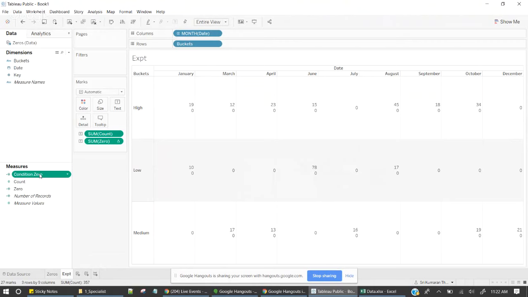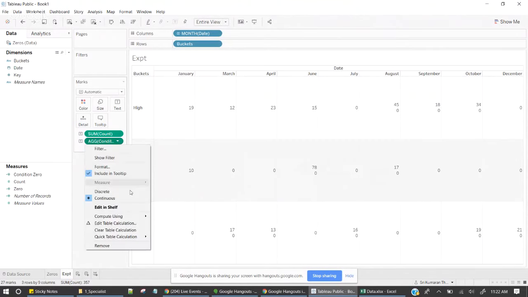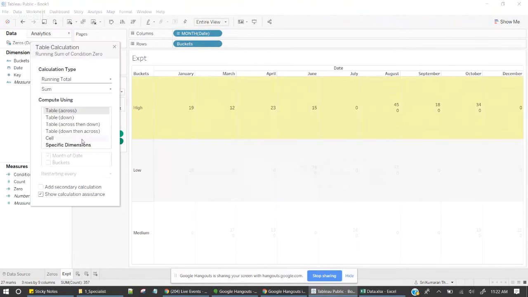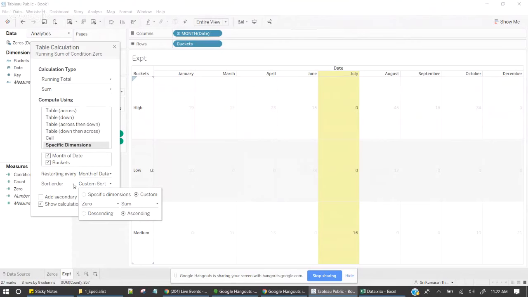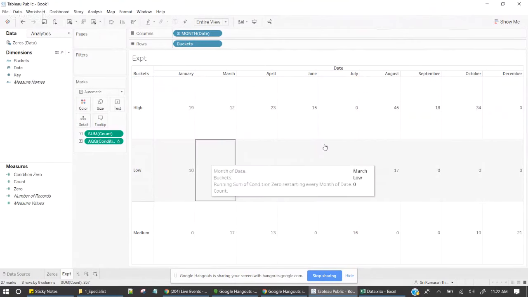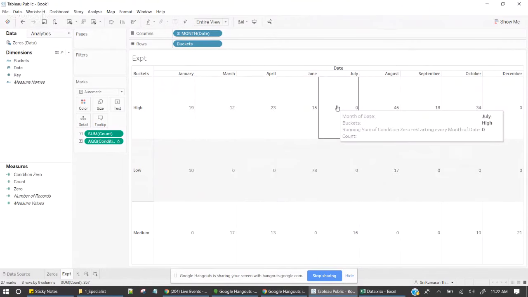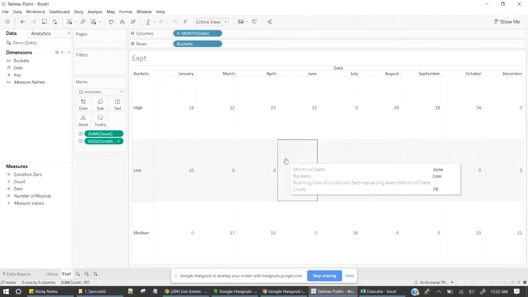So now I'm bringing in this calculated field. Boom, my calculations are gone. Let me go ahead and add it again. Let me go ahead and adjust this again. So there's the calculation again. Here you go. So we have filled zeros wherever it is empty.